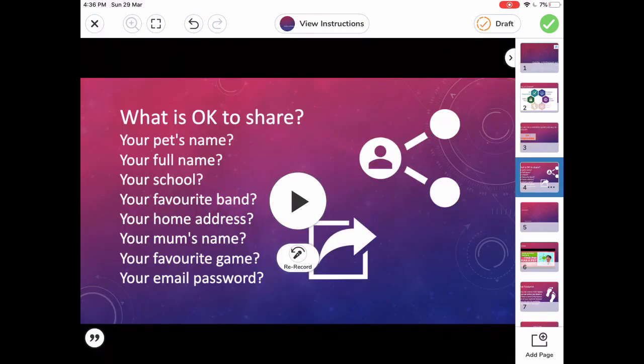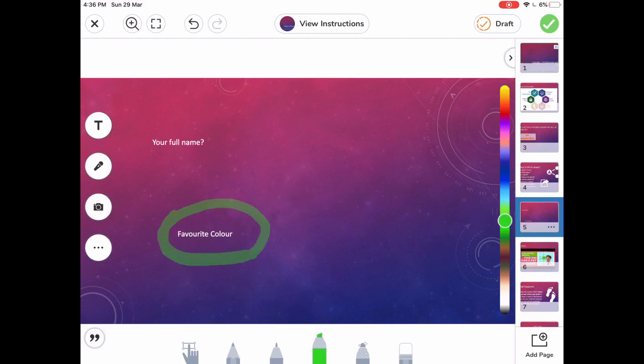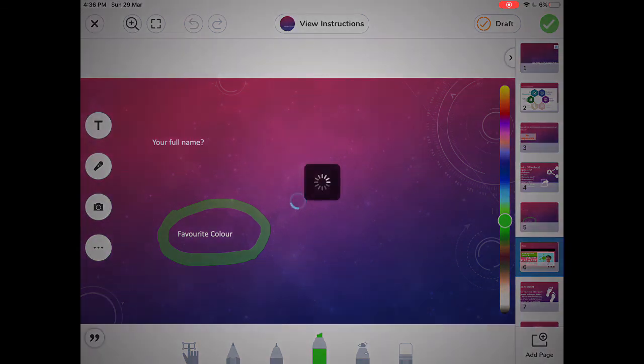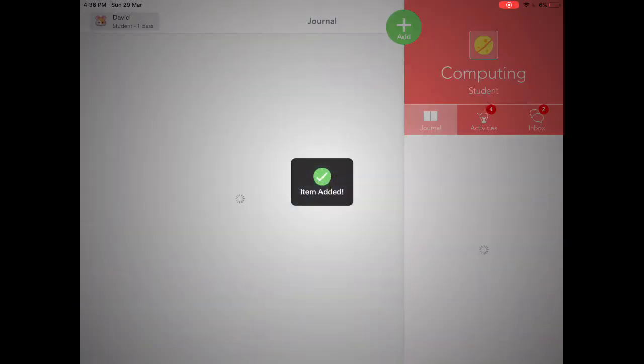Okay, listen to the instructions on that, and I believe they have to circle what information is okay to share. So let's just click on a marker here, and it's okay to share your favorite color, so they can draw around that like that. When they're finished all the different activities, press the green tick up there. It will upload, and that will then go straight to the teacher's activity for marking.